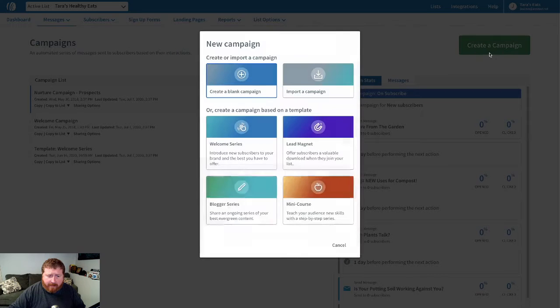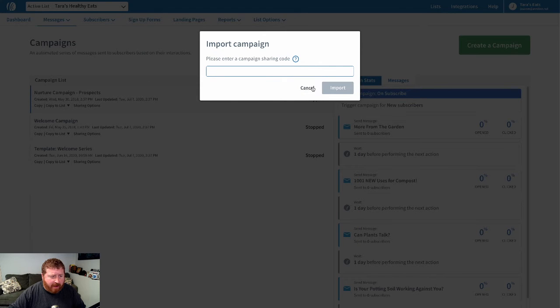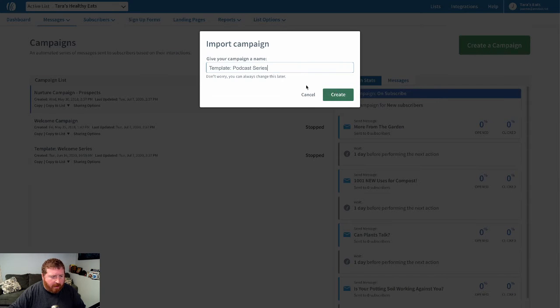Now we'll go to create a campaign like we usually would, but instead of creating one from scratch or choosing one of these pre-built ones that's already in AWeber, we can click on import a campaign. Add that sharing code. We'll just paste it in right here. Click import, and then we'll give it a name. I'm going to be super creative this morning and just say podcast series.